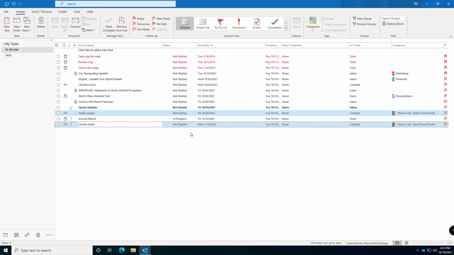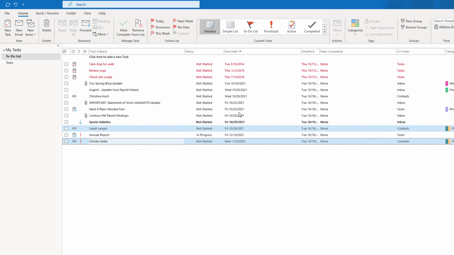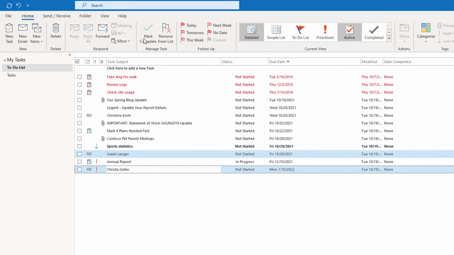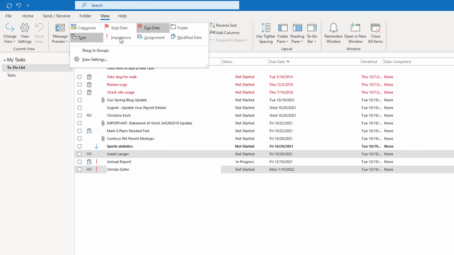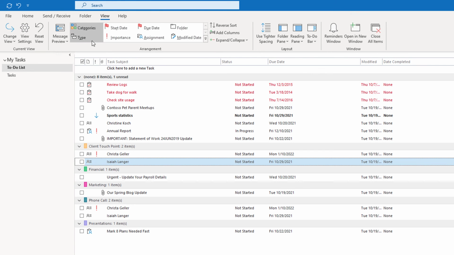Now, why is this helpful? Because if you've ever read the book Getting Things Done, grouping your tasks into specific categories helps you be more productive. And this is one of the ways that I do that. So instead of viewing my task list by due date, I'm going to change it to by category. So to see all these different types, if we go to category, here are all of the phone calls I need to do, the client touch point, the marketing, the phone calls, presentations, all by category.